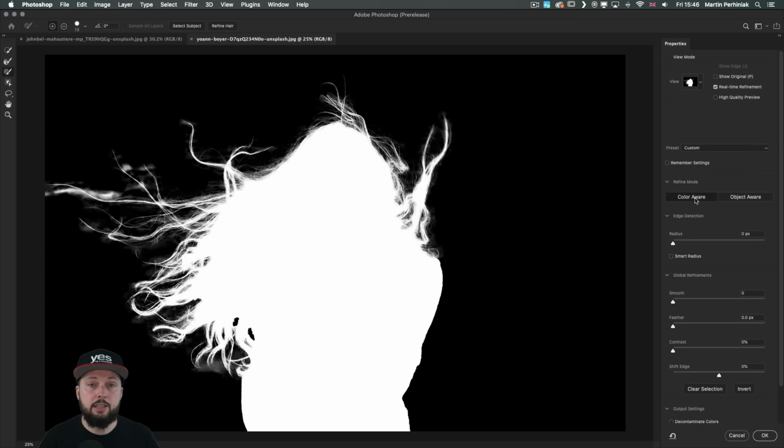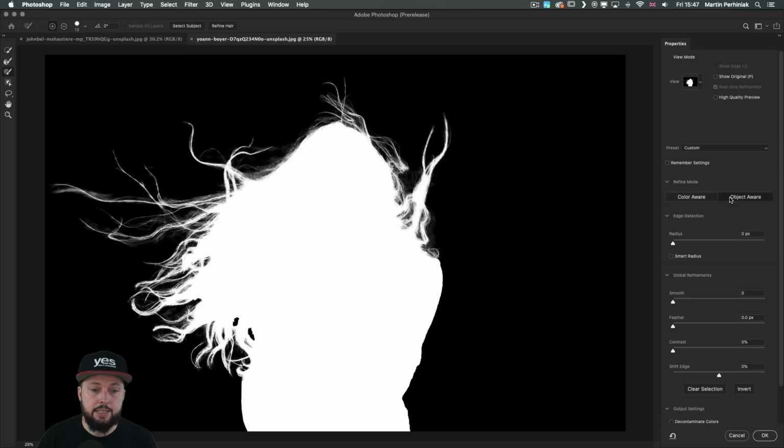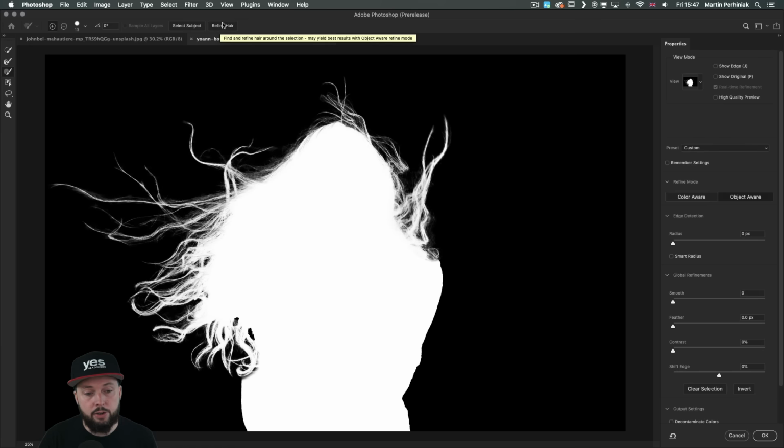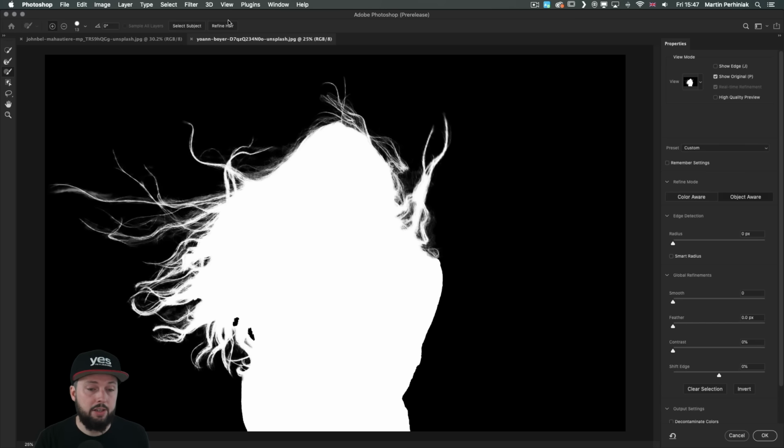So this was the previous algorithm, Color Aware, and this is the new one. So it already picks up the hair details much better. But if you want to make it even better, you can also click on Refine Hair here on the top. And with that one, you again get an even nicer selection. So just to compare, this was the result that we get without these new additional features, and this is the even further refined hair selection.